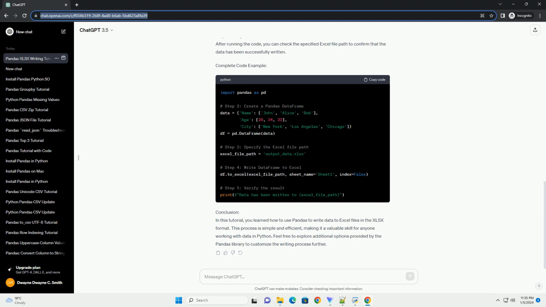In this tutorial, you learned how to use Pandas to write data to Excel files in the xlsx format. This process is simple and efficient, making it a valuable skill for anyone working with data in Python. Feel free to explore additional options provided by the Pandas library to customize the writing process further.